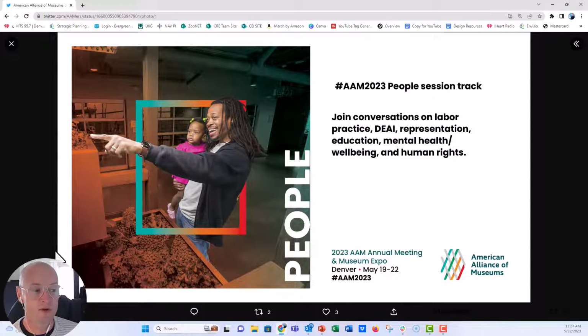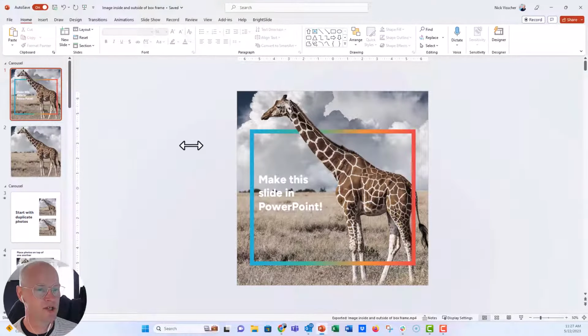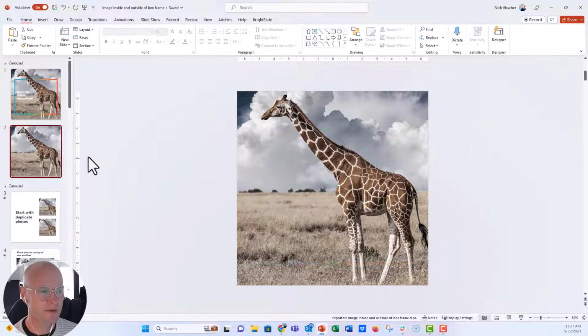But I thought this was so cool. The man and his child are kind of coming through that box frame, and part of him is behind the box, and part of him is going through the frame with that pointing finger. And I thought that was so cool, and I just wondered, how did they make this? How could I possibly make this inside of PowerPoint? So I wanted to do that with this image here, and I wanted to show you how you can do this too. So I'm going to move over to this slide.